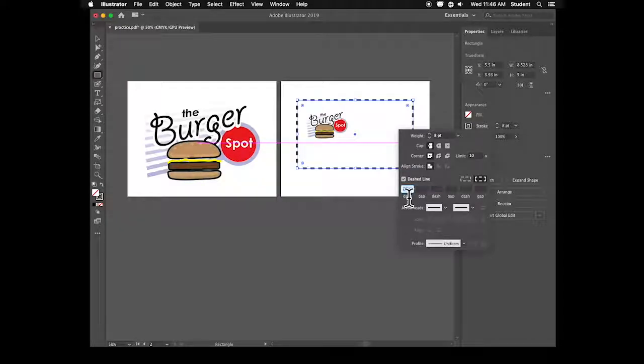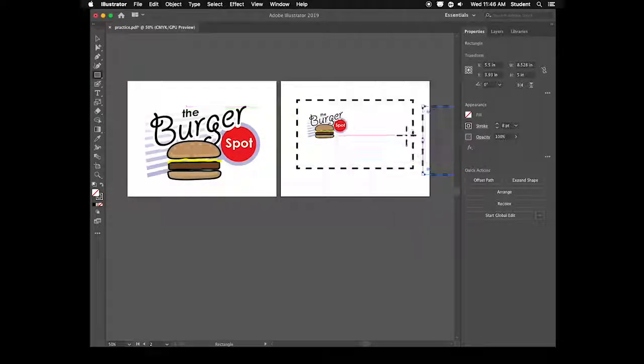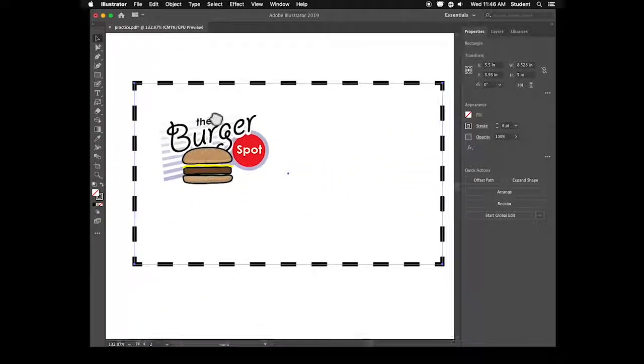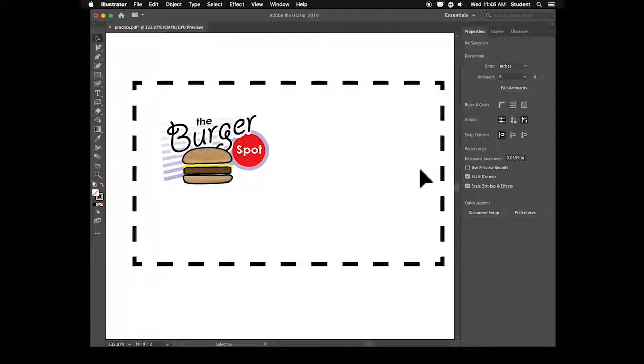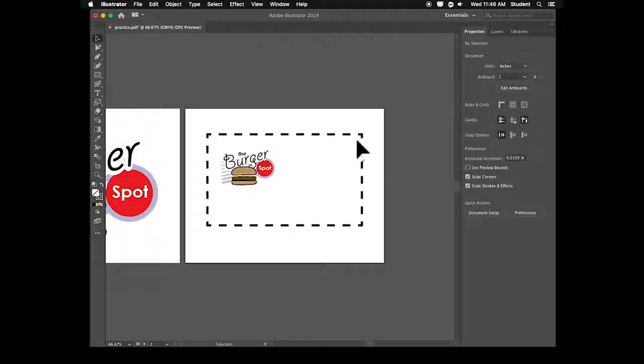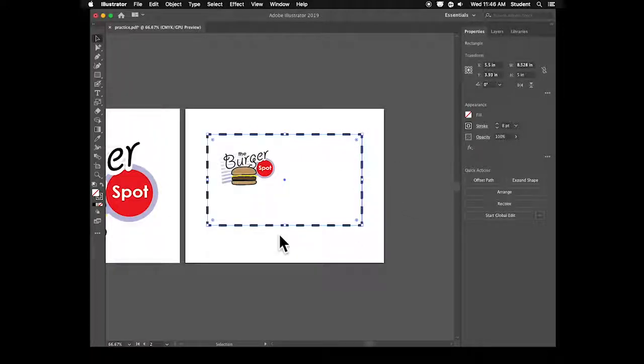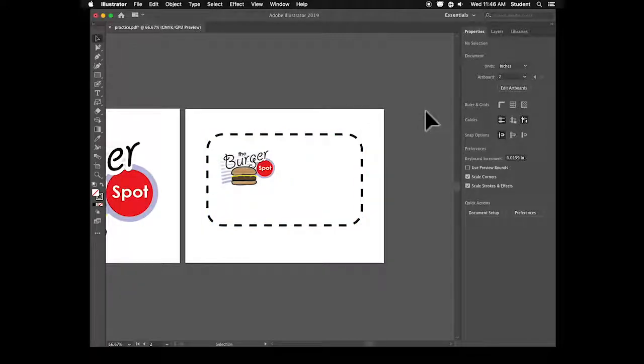If I did 30, it makes the dashes longer. So this is my dotted line. If I want the square to be rounded, I can round it, and now I have a coupon that's rounded. Okay, so that's how you create the dash in Illustrator.